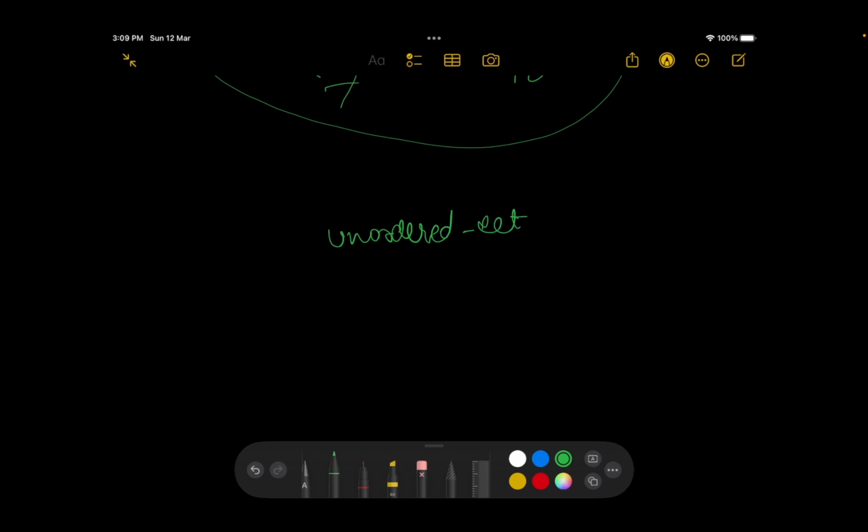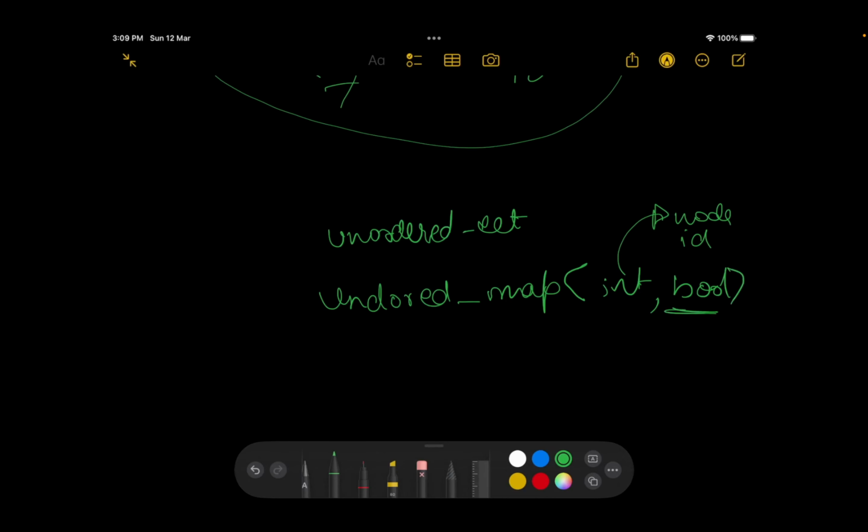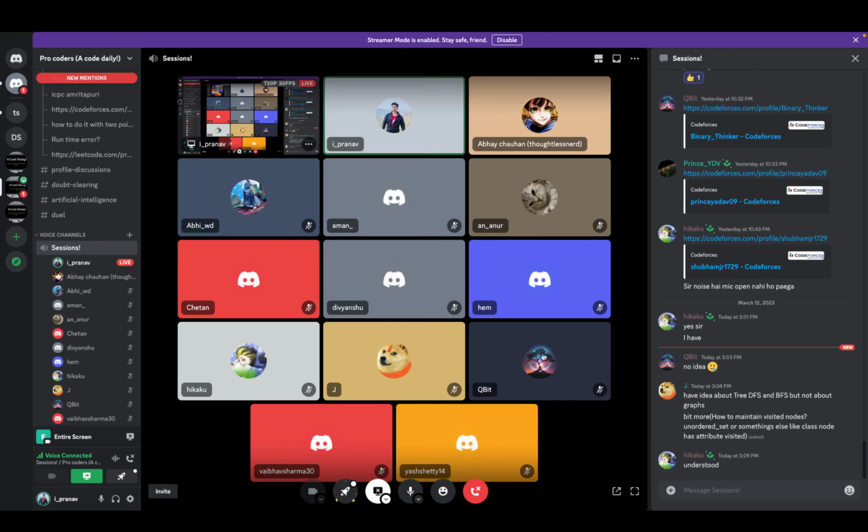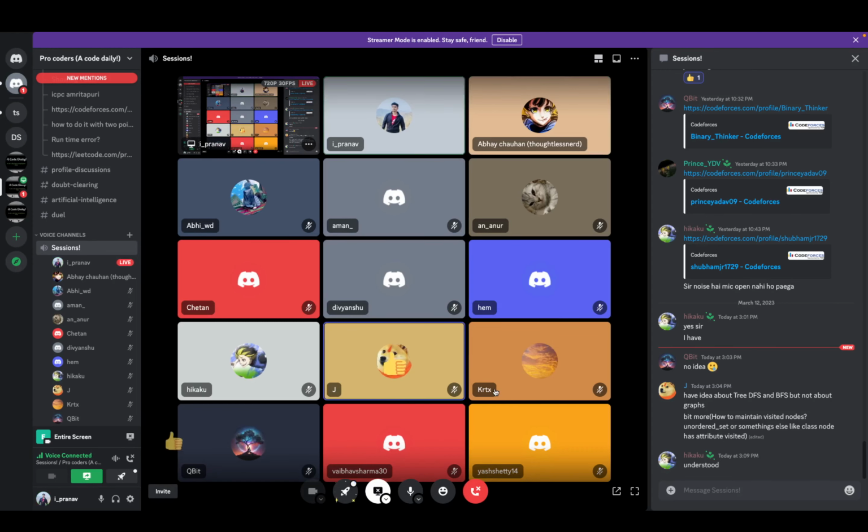Or you could have taken an unordered map wherein the first value defines the node name or the node ID, and the second column defines whether it's visited or not visited. That makes sense? Okay, if there are no questions, cool.